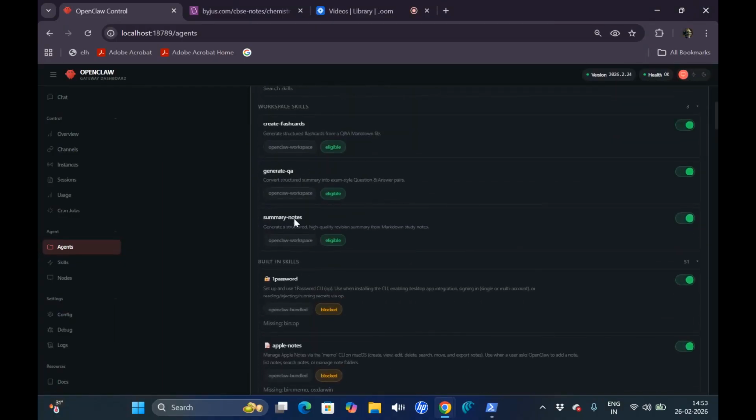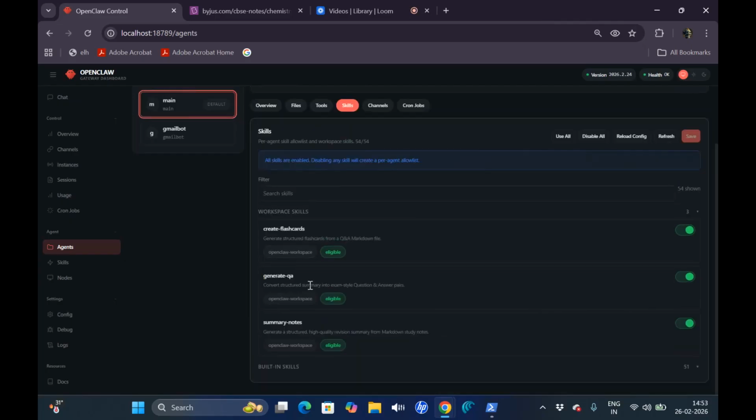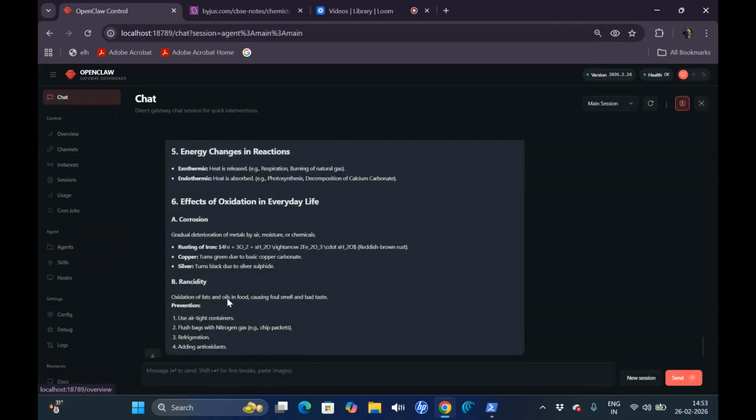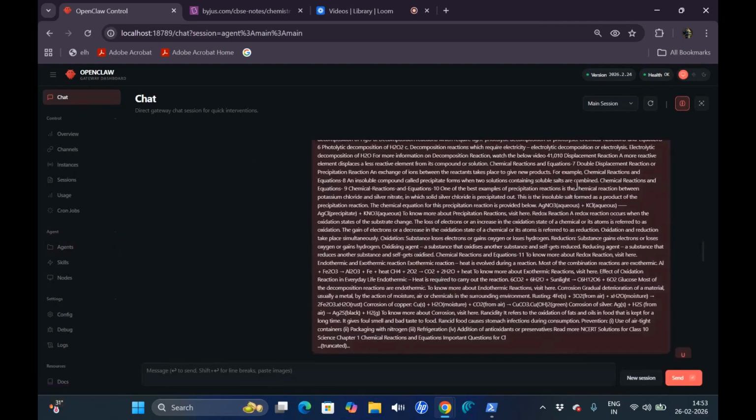And you can similarly add other things. It's not just for creating flashcards and all. You can even add a PDF generator. You can even add a quiz. You can even add any other thing you want. So currently I have given a very long form of text here.